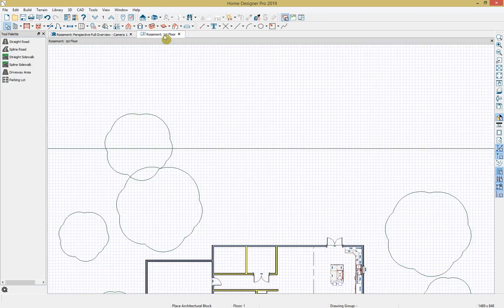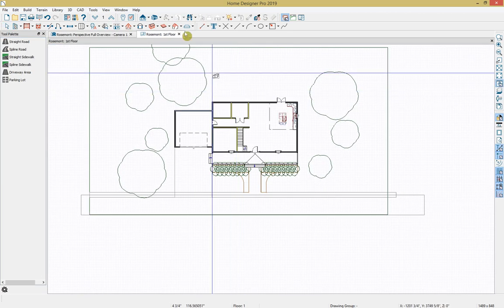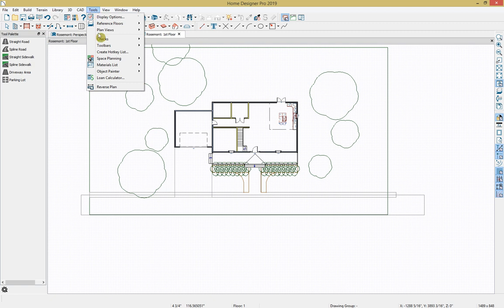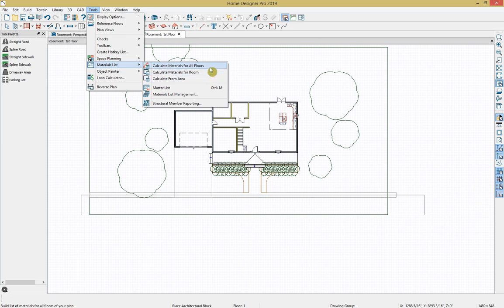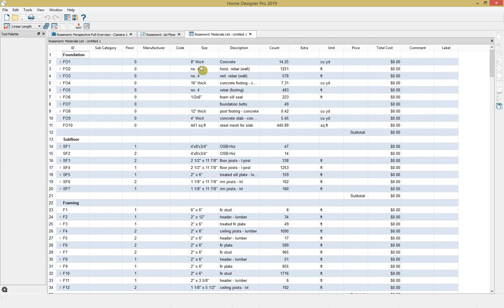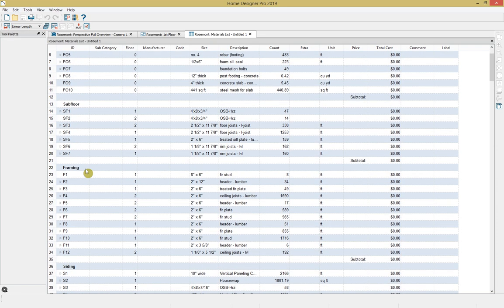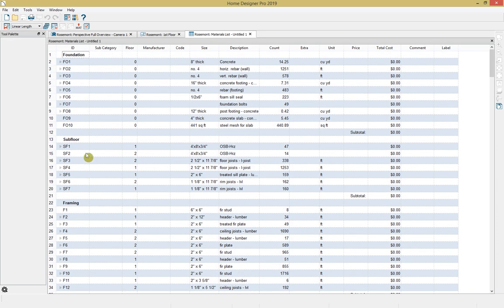So back in my 2D plan view, I can come up here to Tools and down to Material List, and I can select to calculate materials for all floors. I can also do this per room or by a specific area. I'm going to calculate the materials for all the floors. And this shows me a list of all my foundation materials, my subfloor framing, siding, everything that I've used in my plan. I can control the member reporting style at the top left-hand side of my screen.